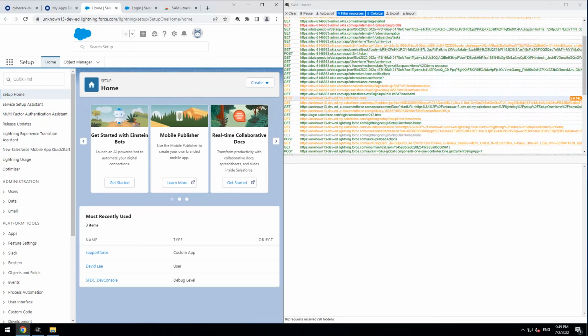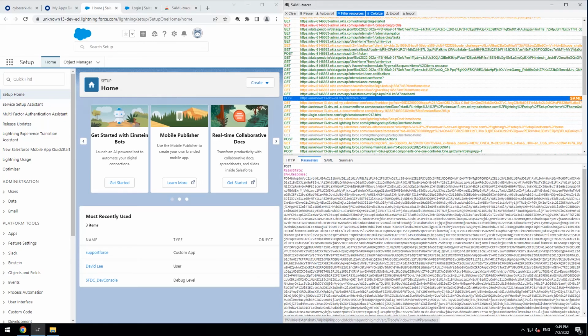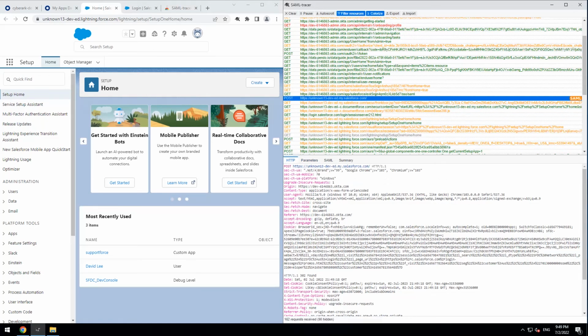If you look at the SAML Tracer, it shows you the SAML icon. This means that there's SAML related information in this request. And you'll notice that there's a SAML response here. And this is being passed to the login URL, or what's called the ACS URL.